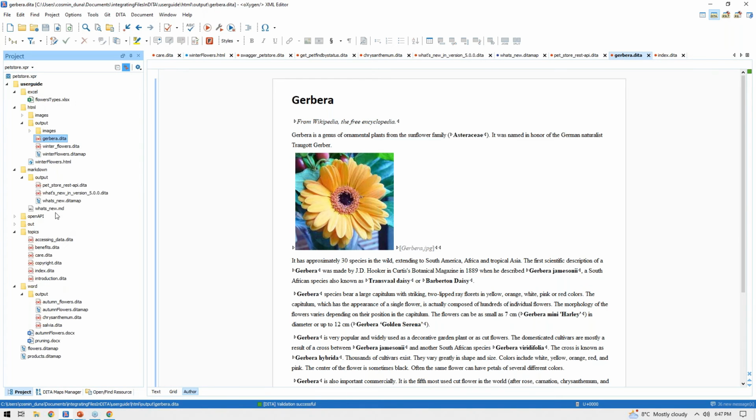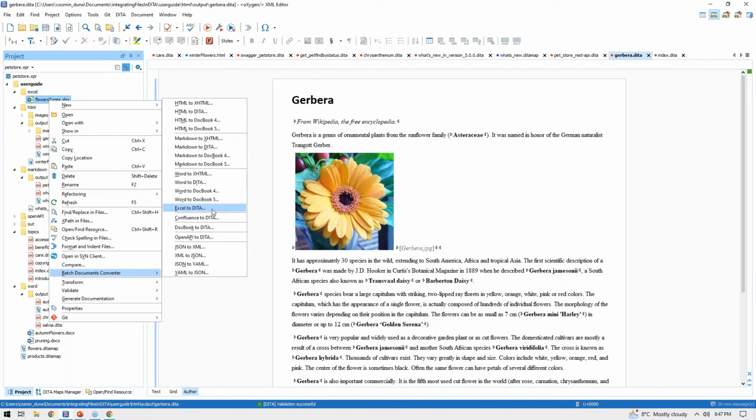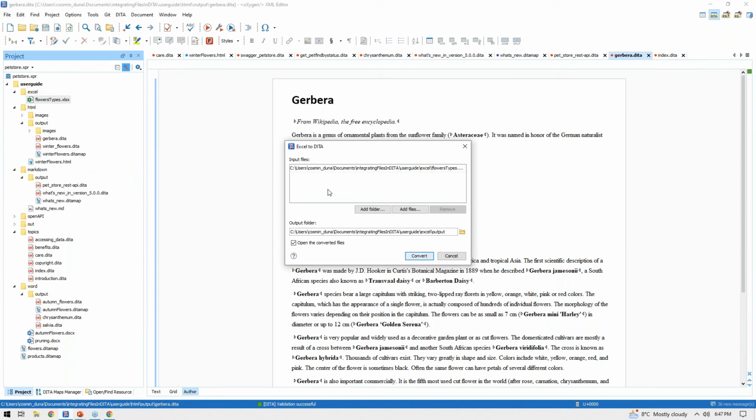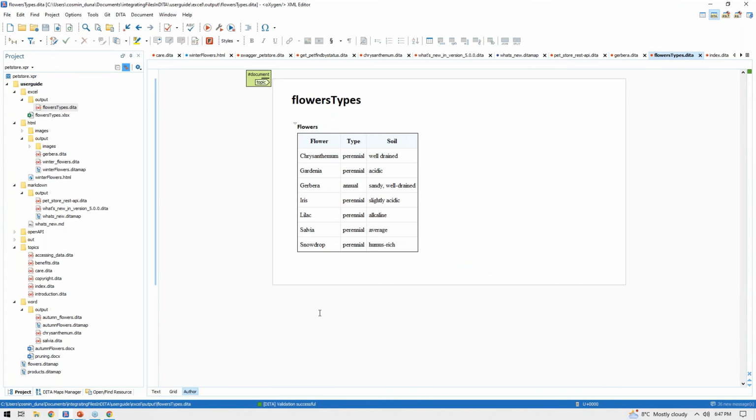And finally, let's convert the Excel file. I will invoke the Excel to DITA action and click convert. The result is a DITA topic containing a table that preserves the structure of the one from the Excel document.